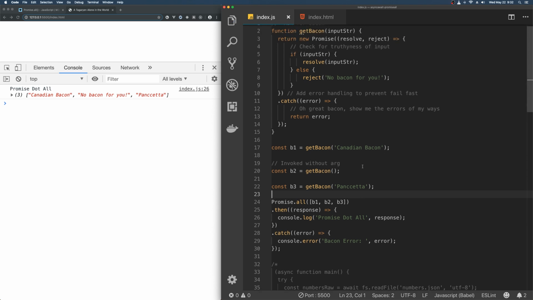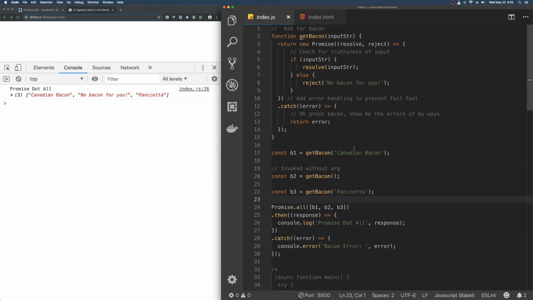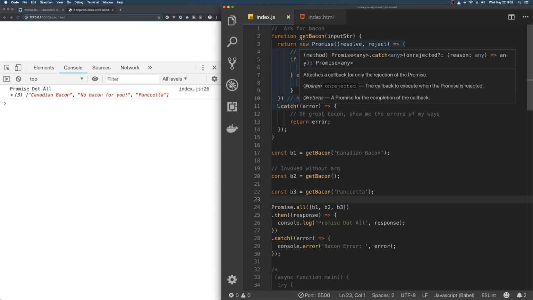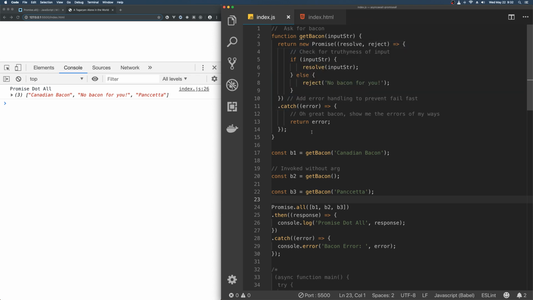But it doesn't stop the rest of the promises from returning because I have this catch block down here, right after the rejection state. So as you can see here, the array is returning Canadian bacon for the first call and pancetta for the third call, but no bacon for you for the second call because of this custom error message here.